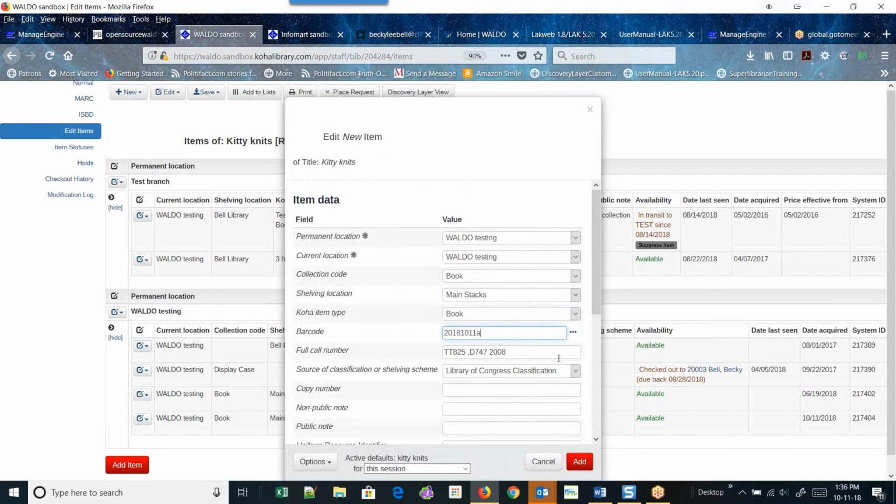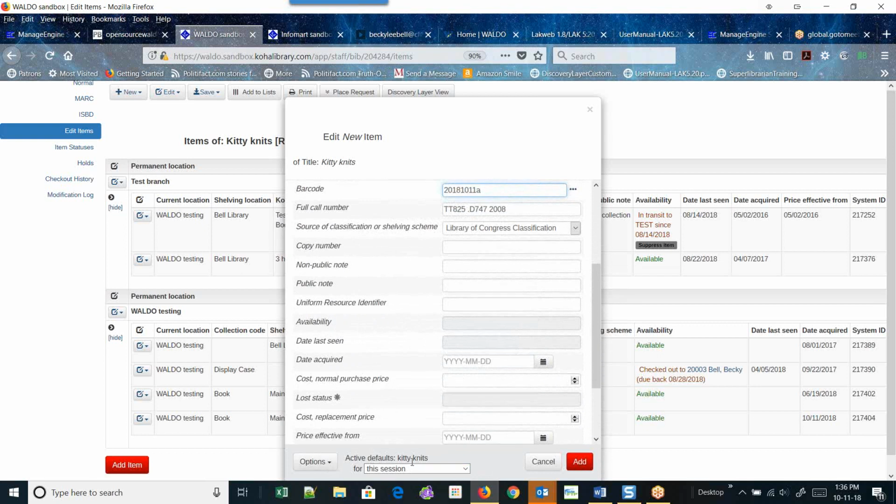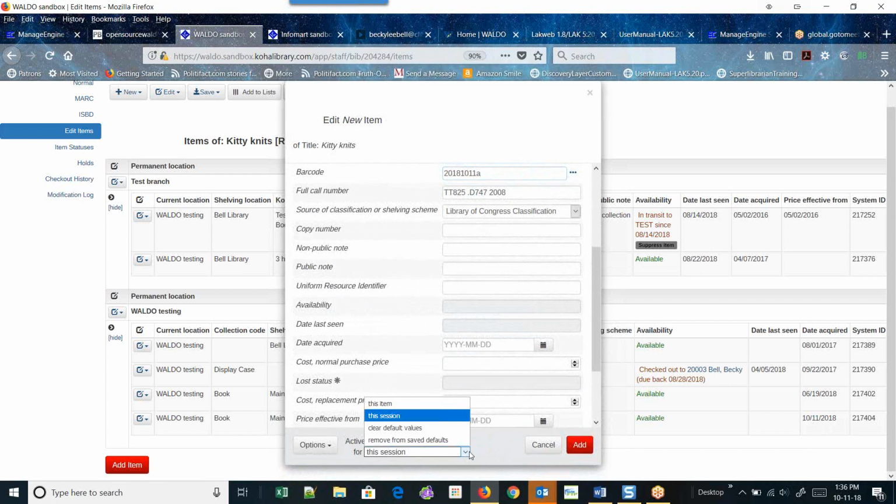But I had filled out all of these fields, and under options, my active default is kitty knits. In other words, when I save these defaults, I called it kitty knits, so I can tell. I can also, when I pull up my default at this point, I can clear the values, I can remove it from the default. So if you forget that you have active default values that are set, you'll be able to clear out the form very quickly.